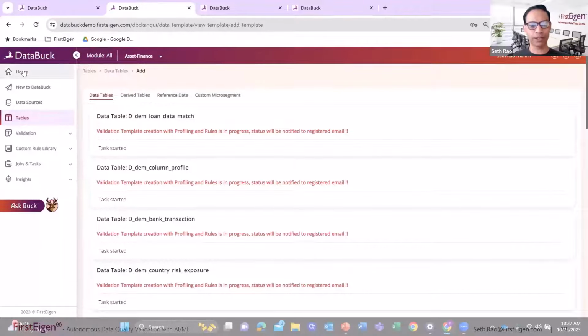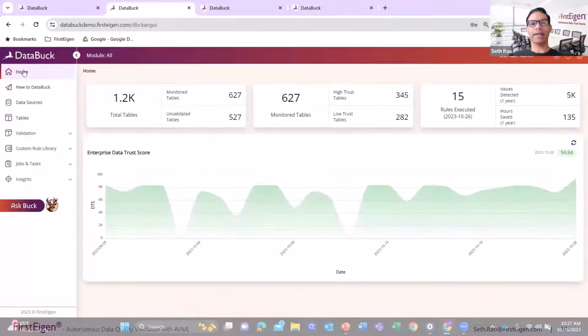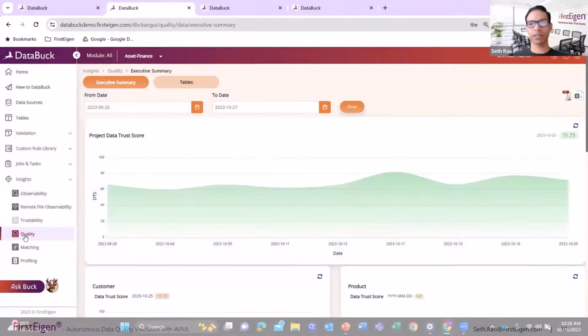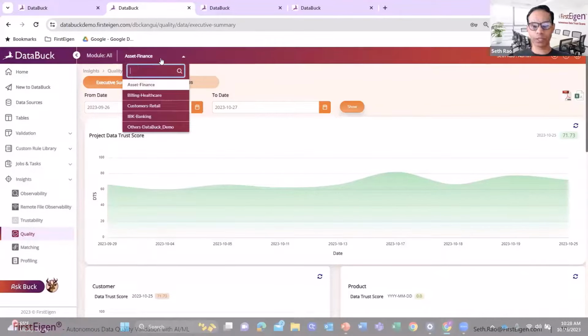We go back to the home screen, and what we're going to see again is the screen that we started with. Go down to the insights on the left, and we will see there are multiple capabilities of DataBuck: observability, trustability, quality, matching, and profiling, and so on. We pick the quality. Now, DataBuck has different workspaces, and all these workspaces are listed at the top.